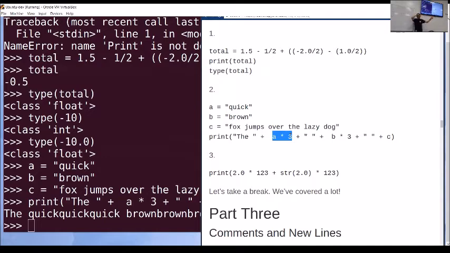So we'll get the space. And then we get the space quick. Because we have this space right here, we add another space to it. So it's going to be the space quick, space brown. And then the last space over here on the right side, we add one more space, and then we add C, which is fox jumps over the lazy dog. Does that make sense? I went really quick.